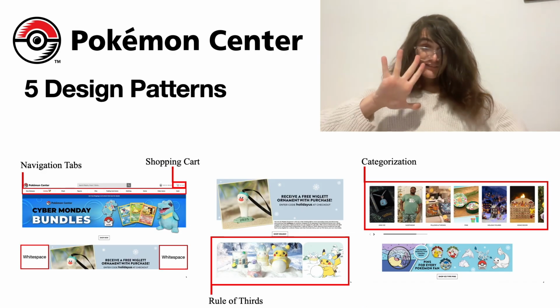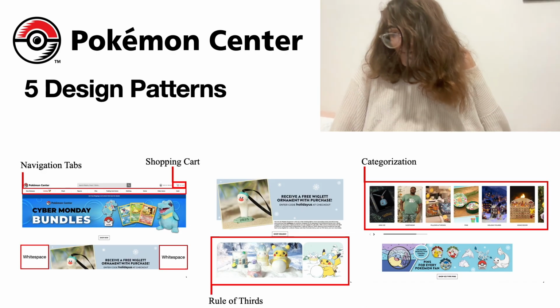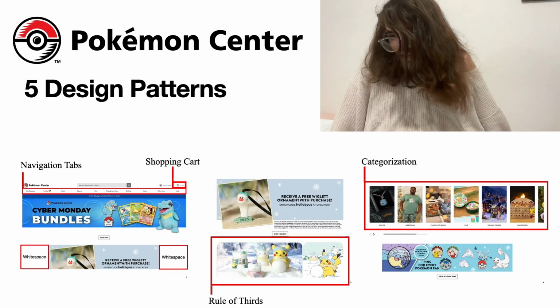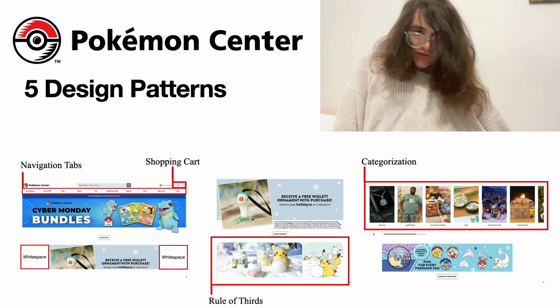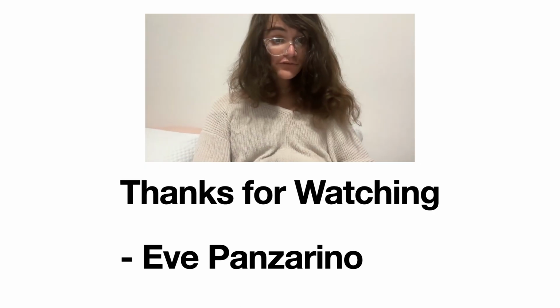And then the 5 design patterns, there is navigation tabs, shopping cart, white space, rule of thirds, and categorization. Thank you for watching.